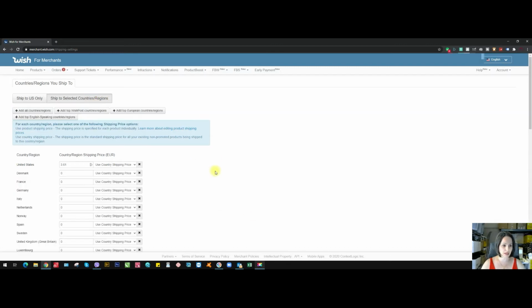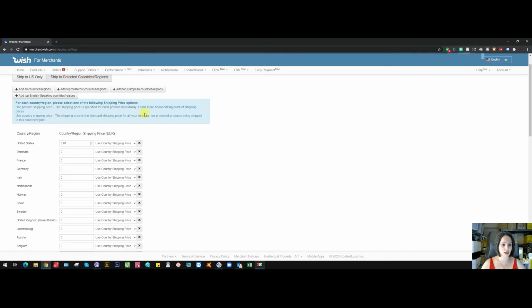Okay, so let's go back to our international shipping then. There's a lot of different options up here. You can add countries or regions individually. You could add all the top European countries. You could add all English-speaking countries. You could add Wish Post countries.